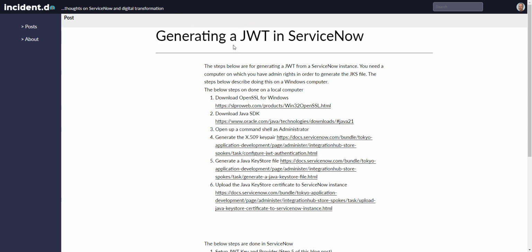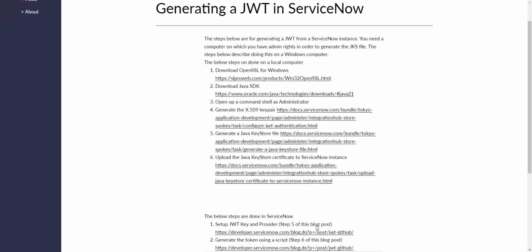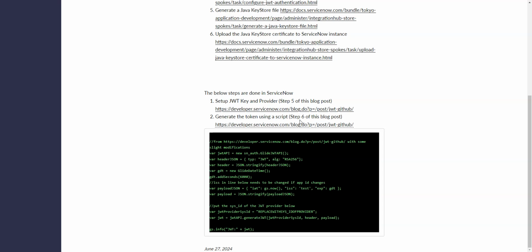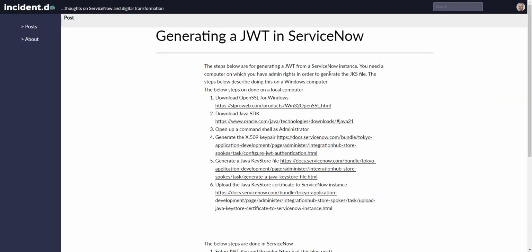I have a blog post on here on how to do it, and it's basically just a collection of stuff that other people have posted that I put together. It's like my own notes here. And okay, so the first step is going to be to download OpenSSL for Windows.